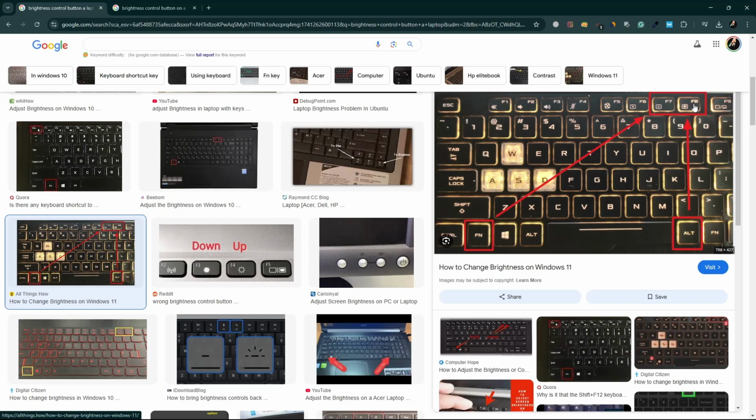Look for a sun icon with an arrow pointing up or down. Press the button with the upward arrow to increase brightness or the downward arrow to decrease brightness. If you're not sure which keys to use, check your laptop's user manual or the manufacturer's website.